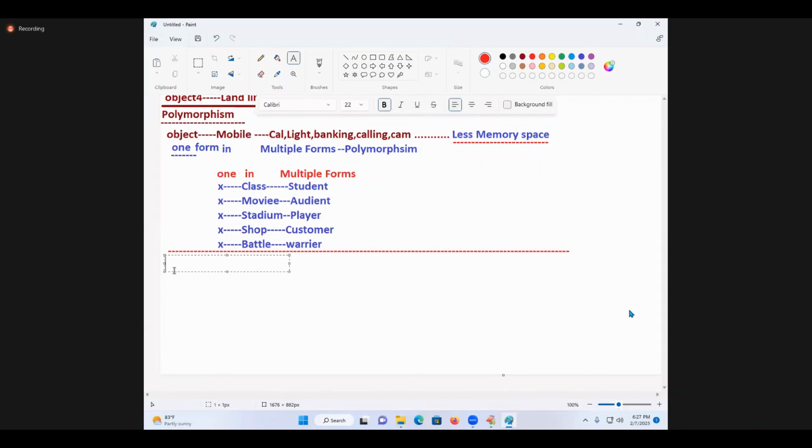To implement polymorphism. What do you mean by implementation? Bring into action, write code of polymorphism. To implement the polymorphism principle is common for all the object-oriented programming languages.